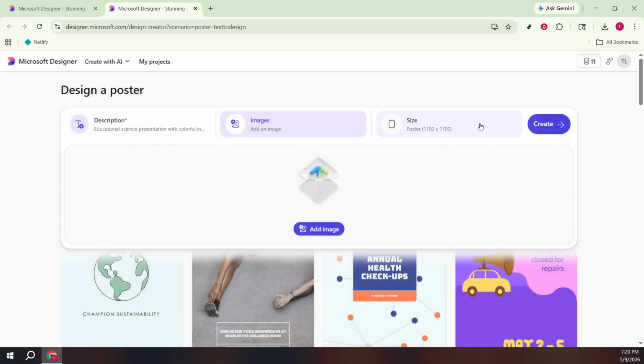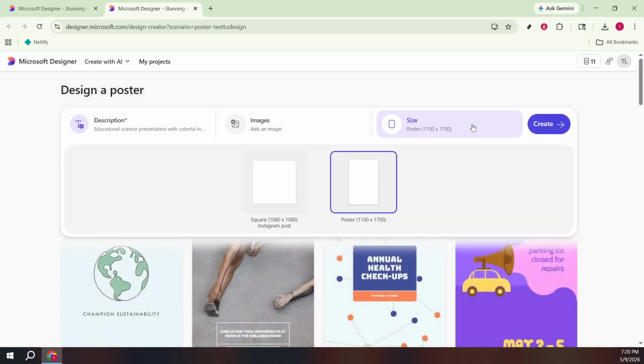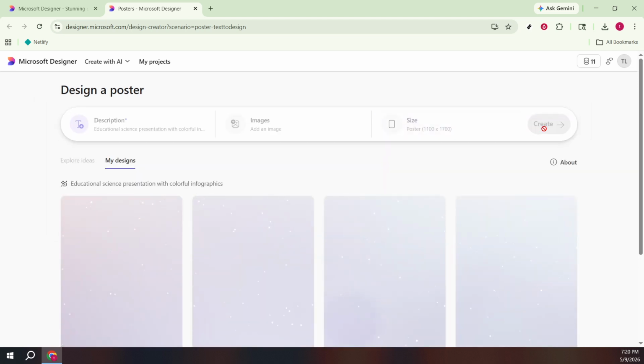Choose the size that fits your use case. Square works well for social feeds, portrait is great for posters and stories, and landscape suits banners or headers. Setting the right aspect ratio up front saves time on cropping later.